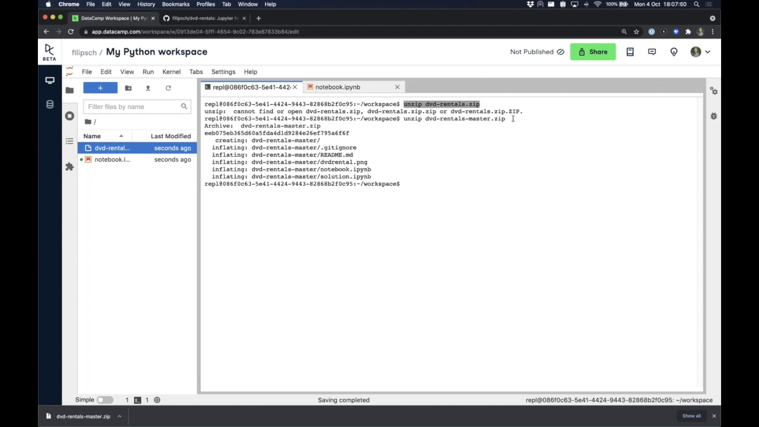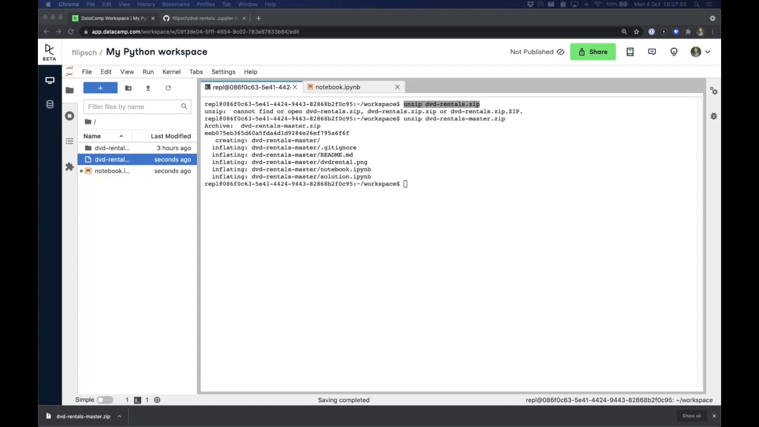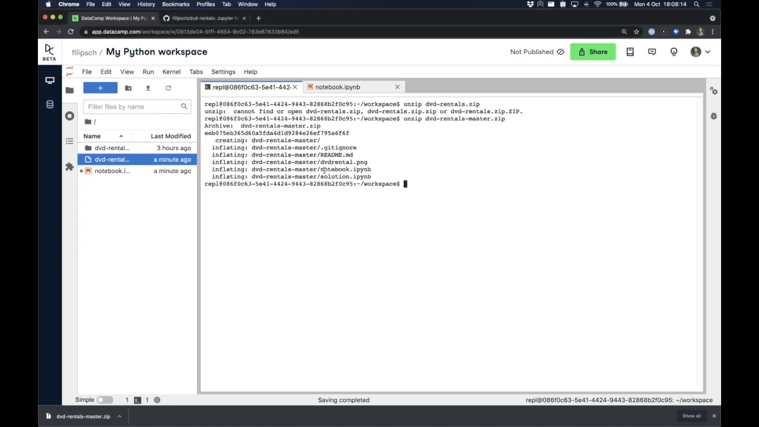I'm also going to share this in the Q&A doc so that Senna can share this with the others. So basically the steps are: download the zip from GitHub, open up a new Python workspace, upload the zip file into the workspace, and then unzip DVD rentals using the terminal commands.